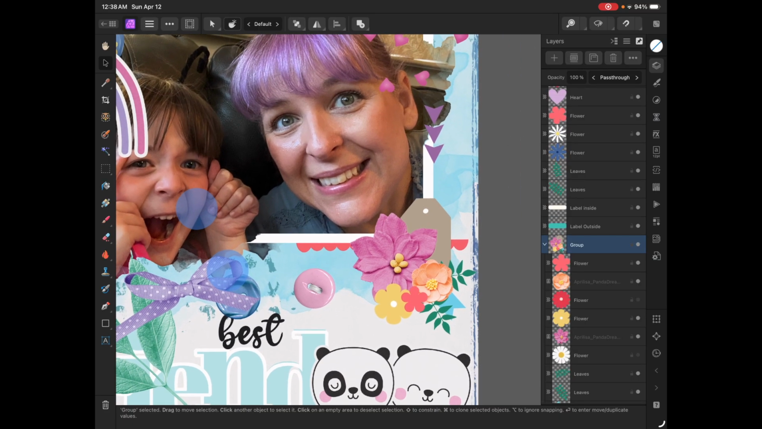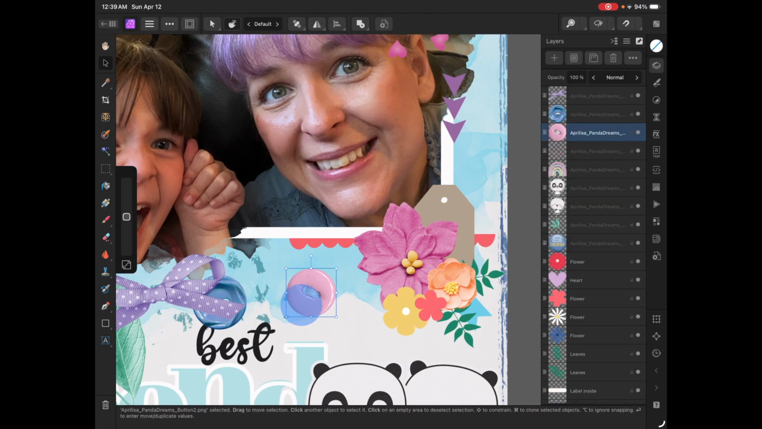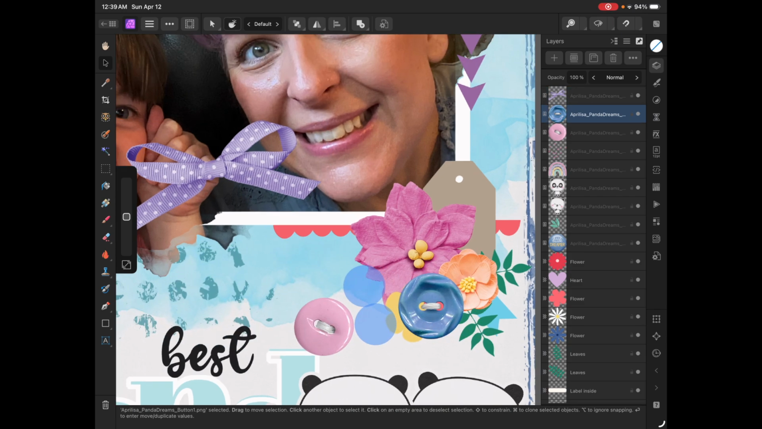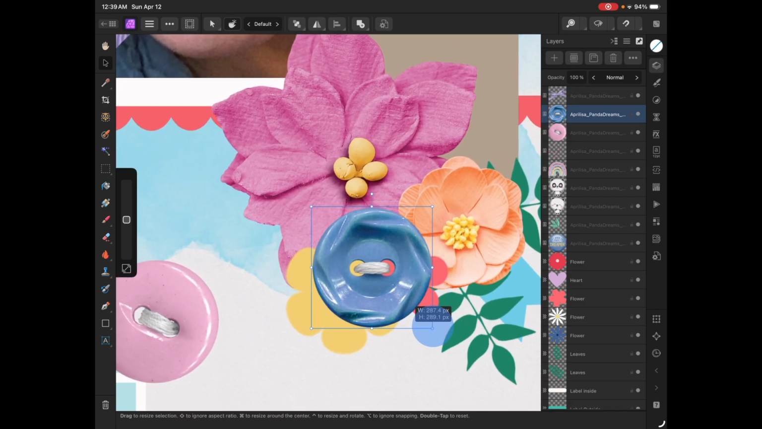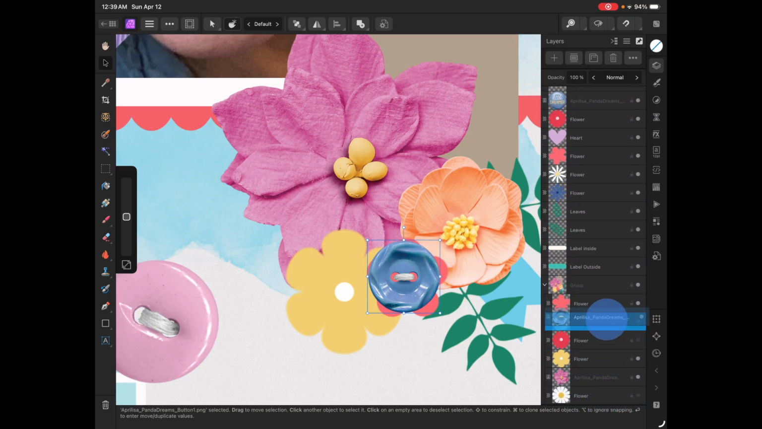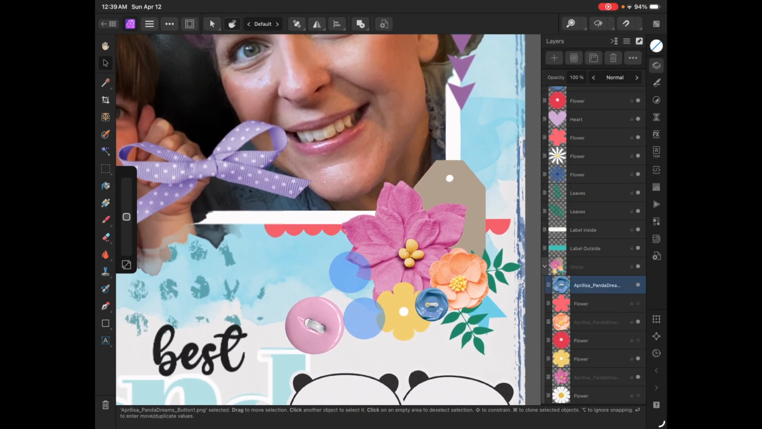And let's see, I think I'll use this little pink button. Maybe the blue button, just for a variety of color. I'm going to shrink it down and make it about the same size as this little flower, and put that down in this group. Right there, and then hide that flower. And now we have this yellow flower.